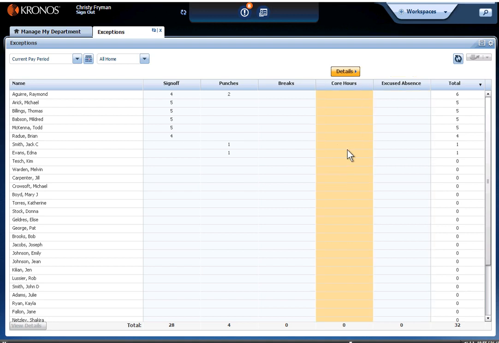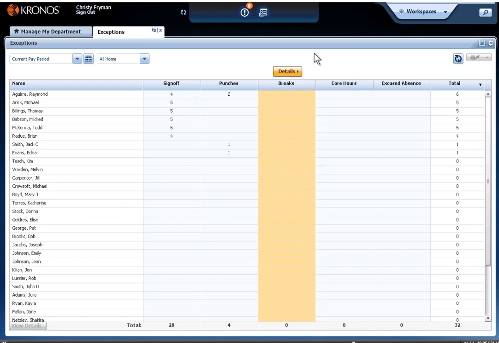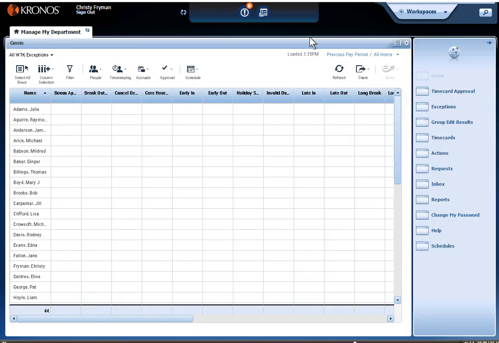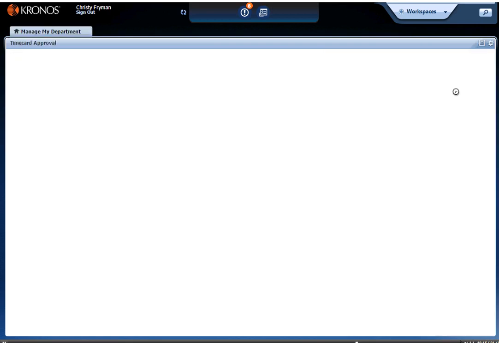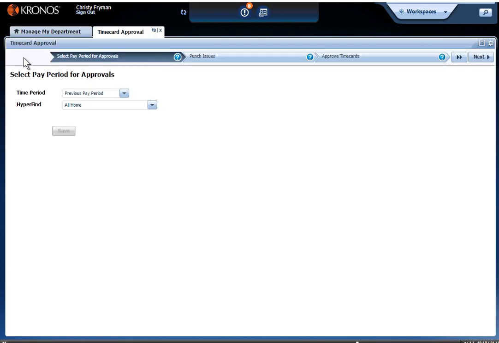Other managers still have their default widgets, and any changes they make to their preferences will only affect their own widgets, not yours. Finally, let's take a look at wizards. Christy has one wizard in her Navigator, time card approval. A wizard is a Navigator tool that guides you through a series of steps to support a business task.